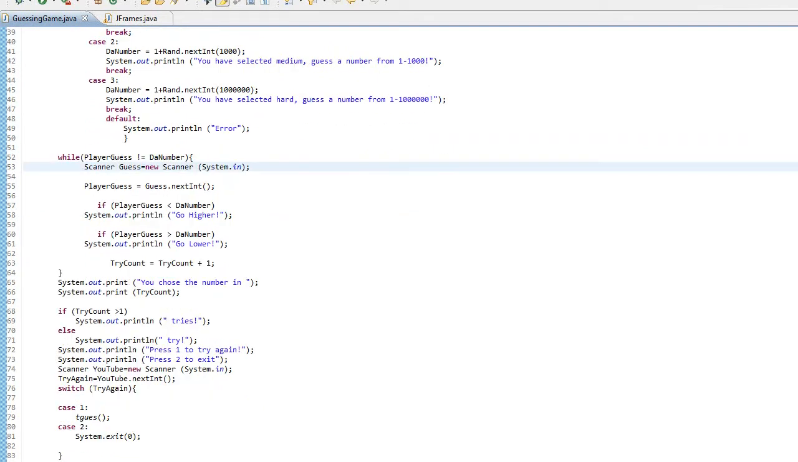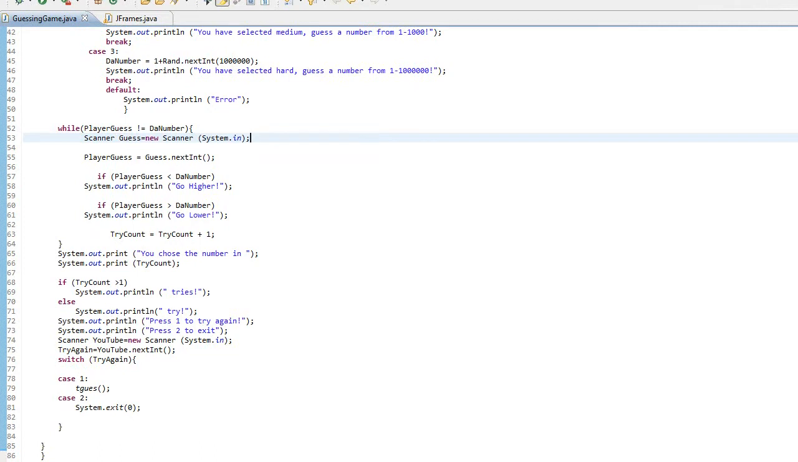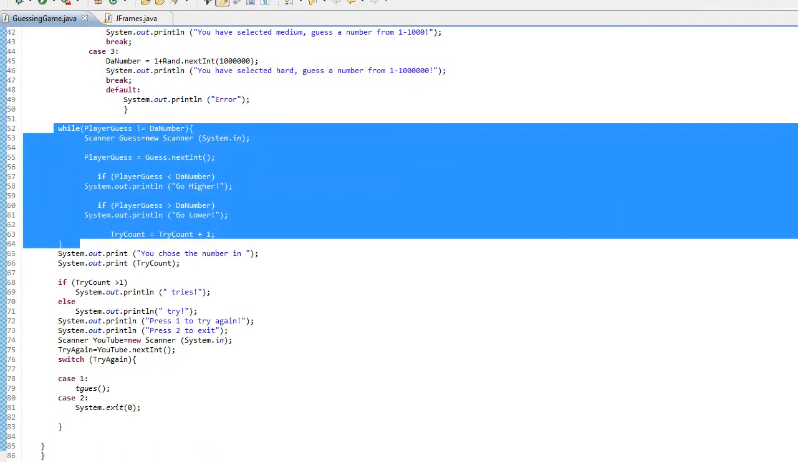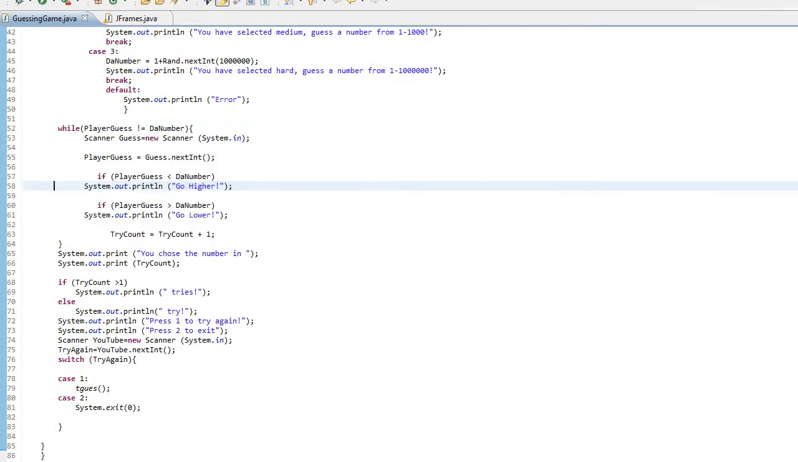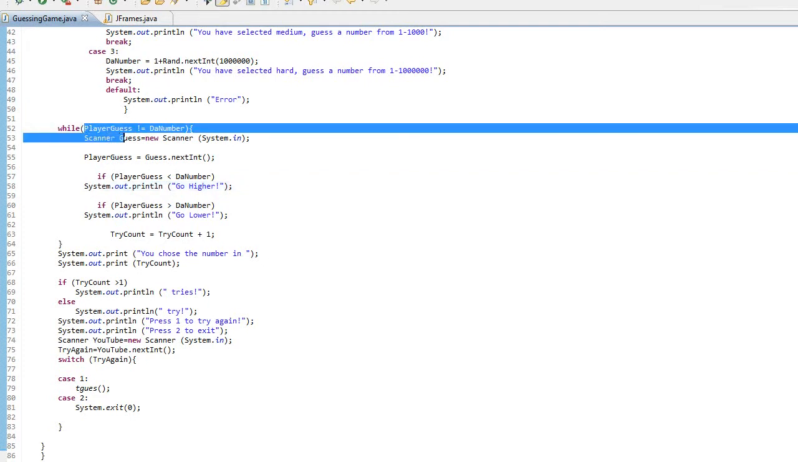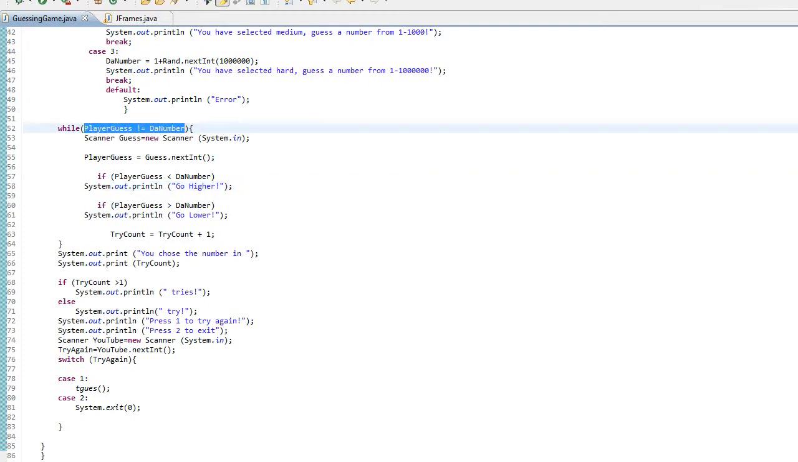Now that we've selected our difficulty, it goes into this loop over here. That's the loop, only about 10 lines of code. What this does is it stays stuck in this loop until the player's guess equals the number. Wait, no, it stays in the loop if it's not equal to it. Yeah, just ignore what I just said.